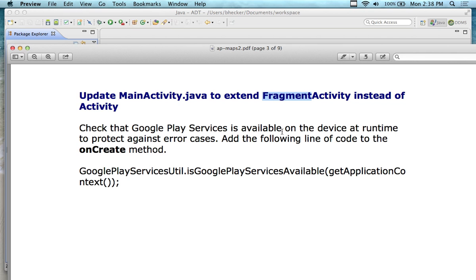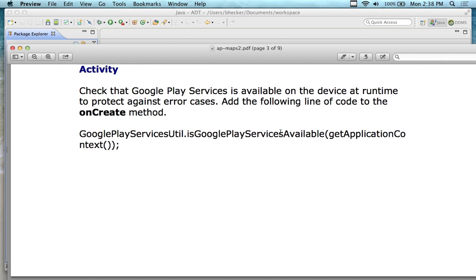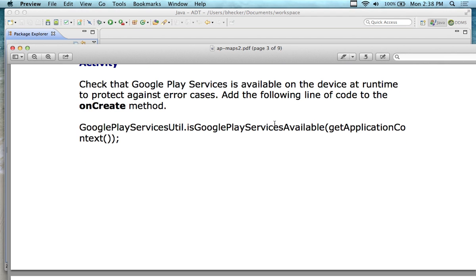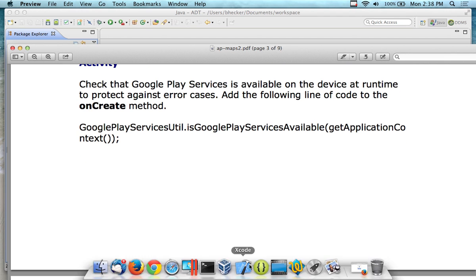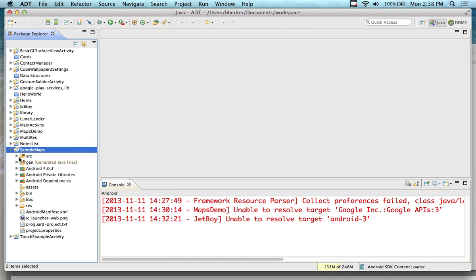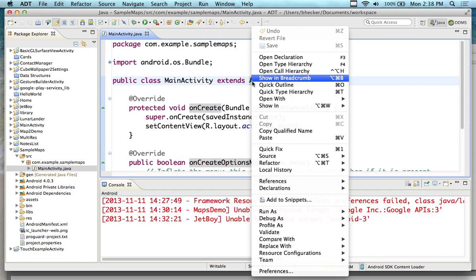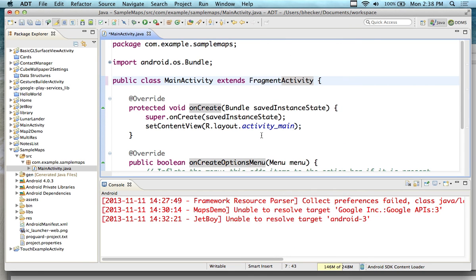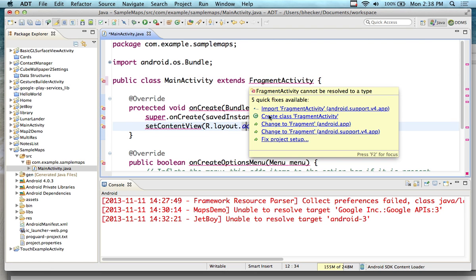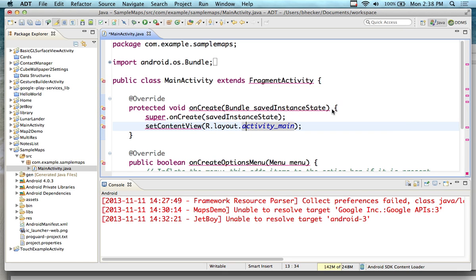You have to add a line of code to the onCreate method to actually run the Google services in your app. So let's just do first things first. Let's go into the source code for the project that we just created, the main activity here, and add fragment activity in front of activity. And then we're going to have to import the libraries for it. So import fragment activity. There we go. Because it extends fragment activity.